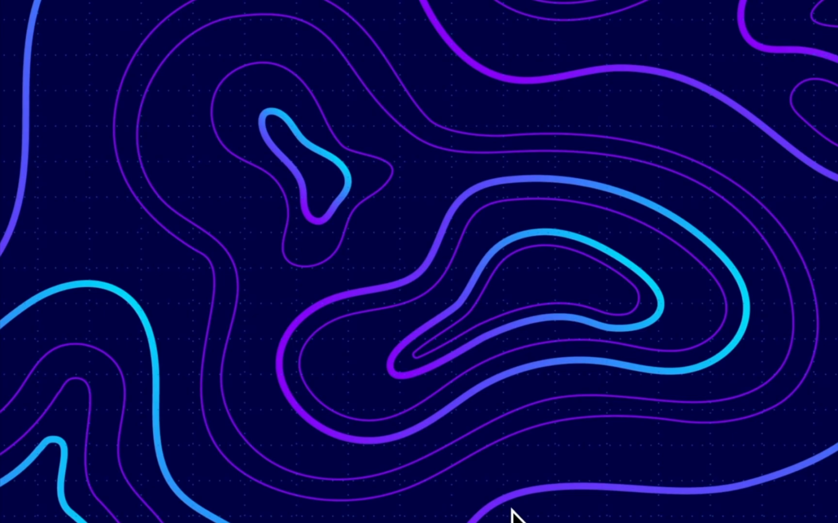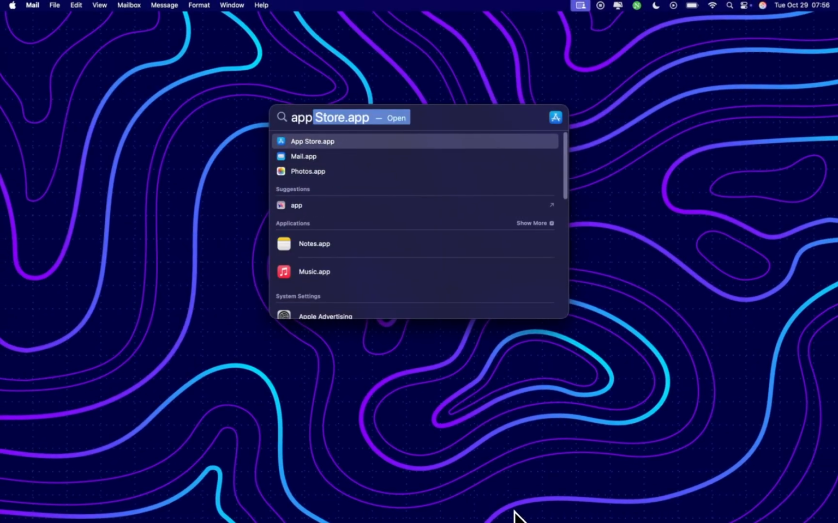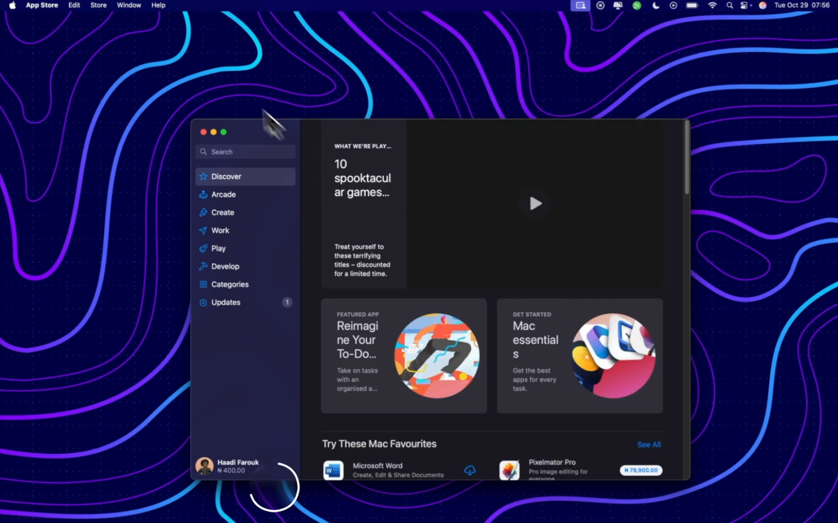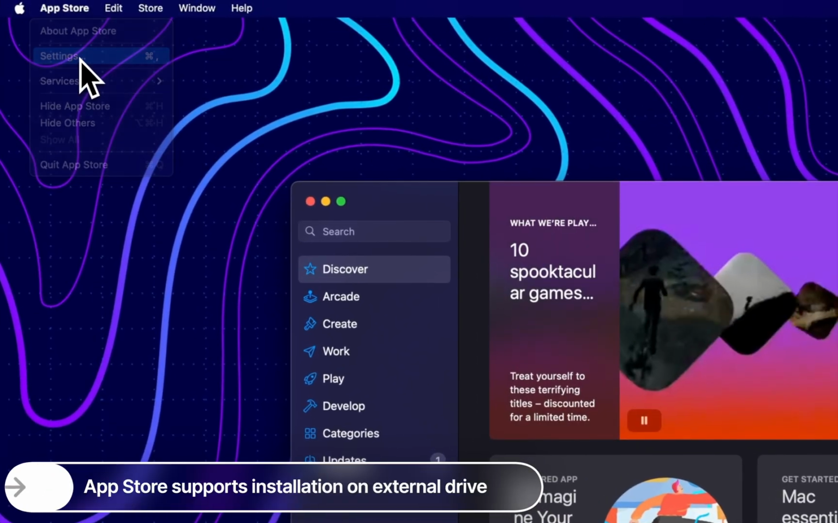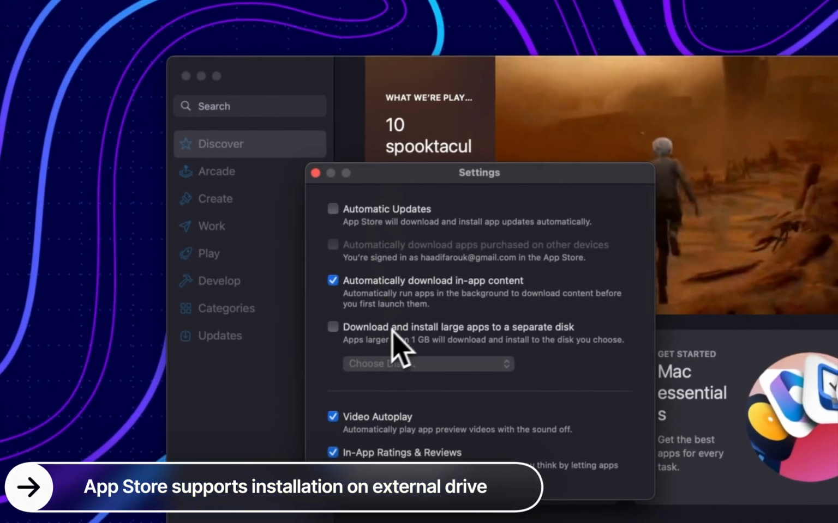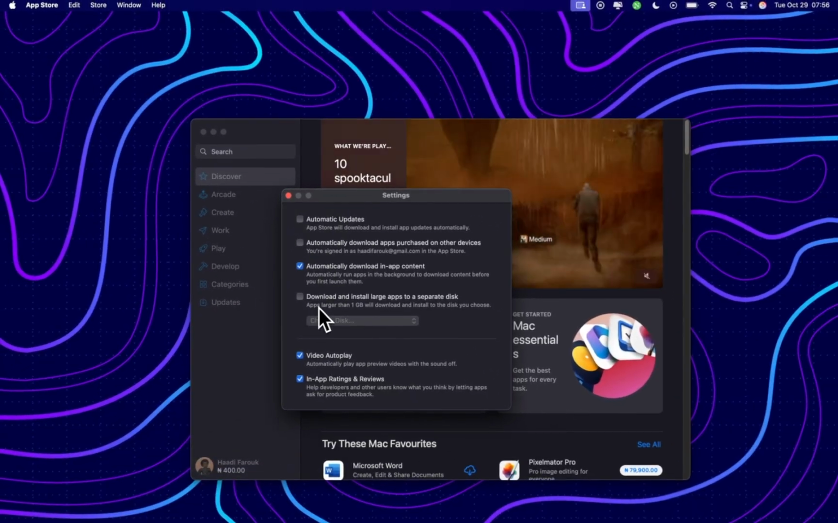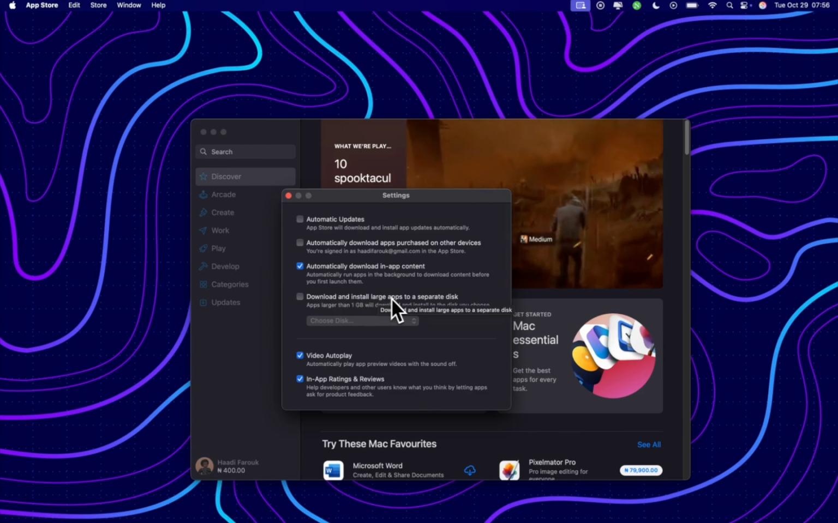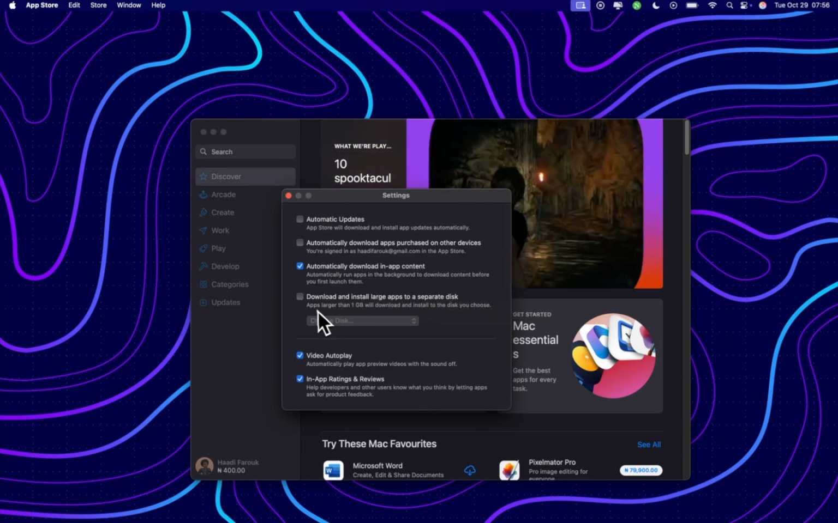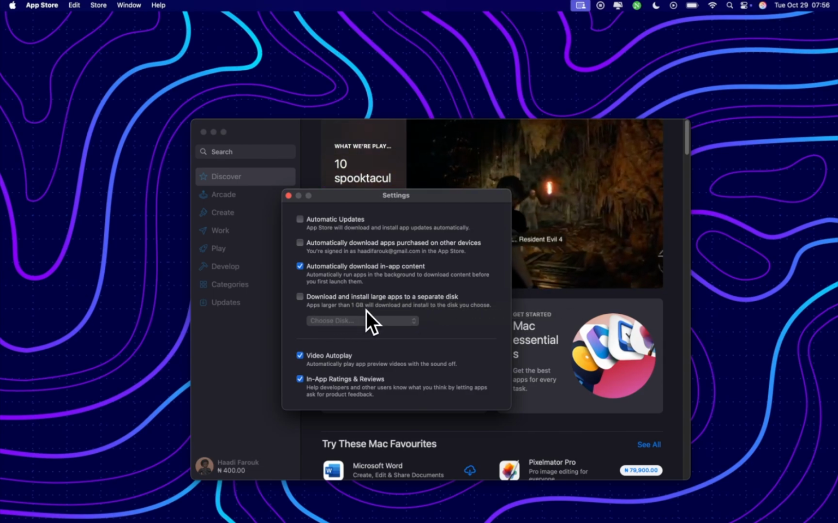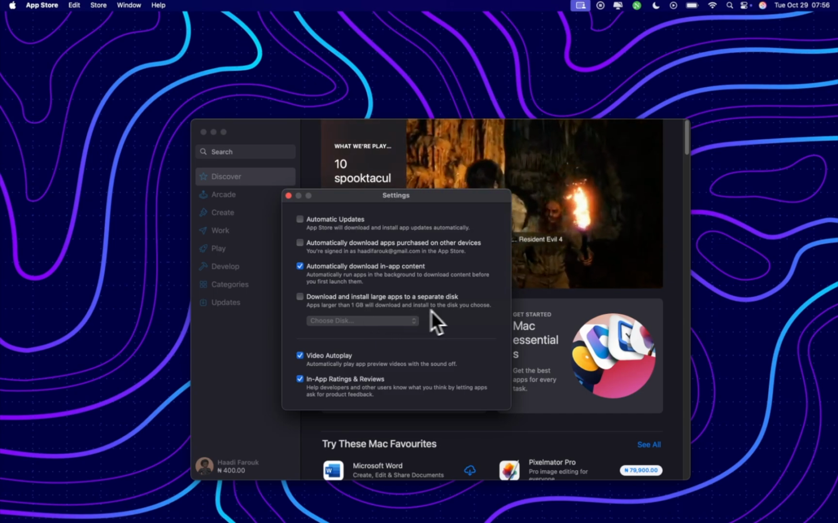Finally, in the App Store, there is something new on macOS Sequoia 15.1. Where is it? You can now install games on your external drive. You find it in App Store settings. Download and install large apps to a separate disk. So apps larger than 1 GB will download and install to a disk you choose.